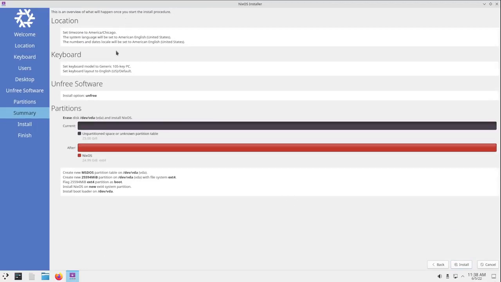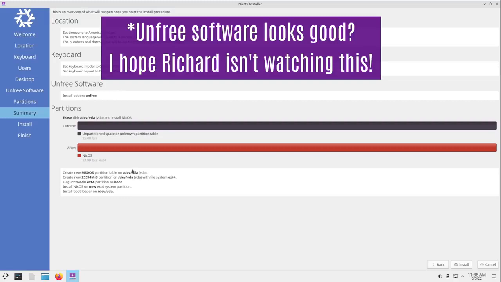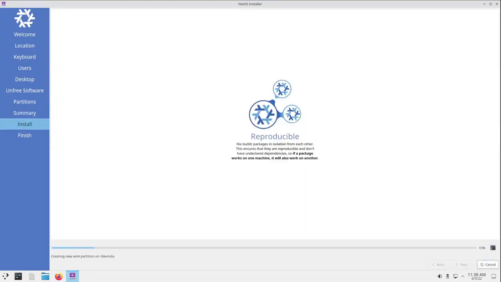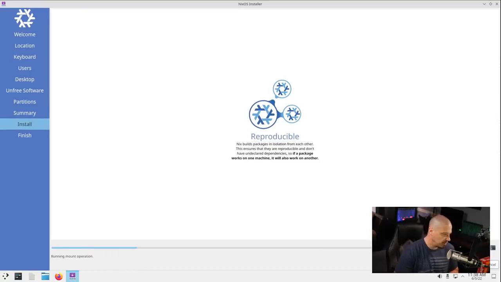We get our summary. Location looks good. Keyboard looks good. Unfree software looks good. Partitions, yeah, all that looks good. I'm just going to click the install button, and away we go. Now, this portion of the installation typically takes about 5 to 10 minutes on most Linux installations. I'm going to pause the video. I'll be back once the installer has completed.